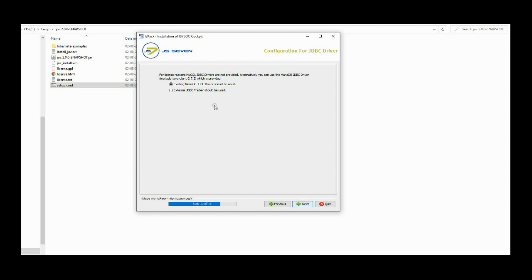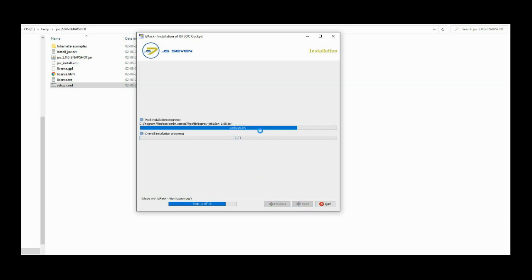The JDBC configuration window will appear. Here I am using the existing JDBC driver which is available with the installation. You can use any JDBC driver using the Browse option. Click on Next.